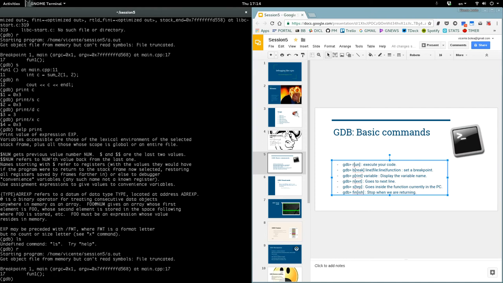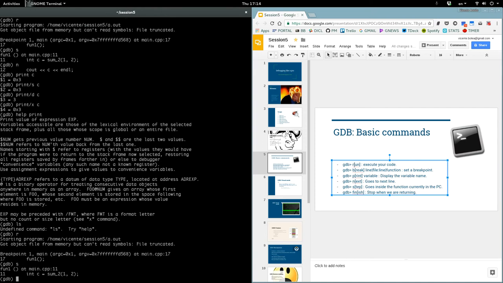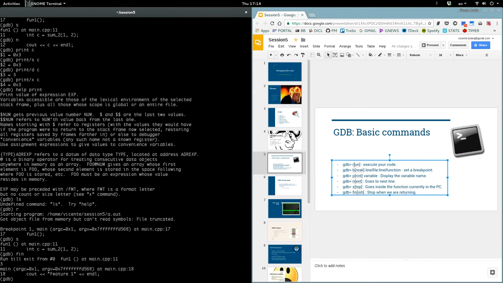So let's rerun. We step into the function one more time, and then we very quickly want to finish this function and stop by the time that we finish the function. So fin, here we are. So we return from function one and we are in main. It's very useful when you have a very large function and you just want to go over that and not go instruction by instruction. So yeah, those ones are the basic commands.